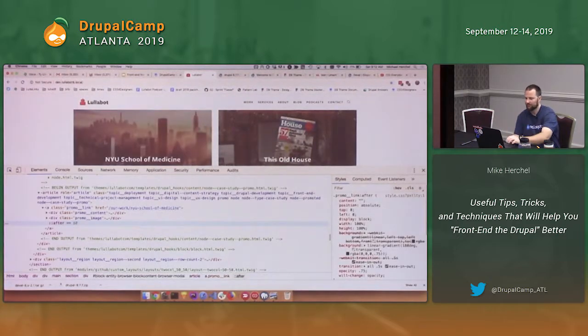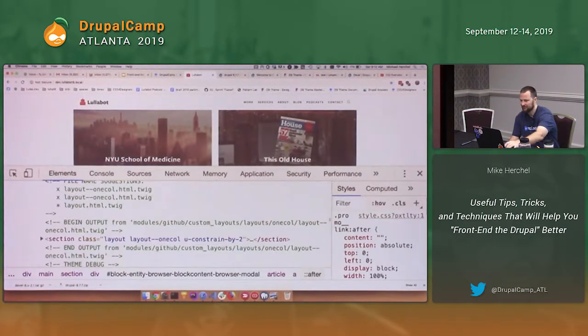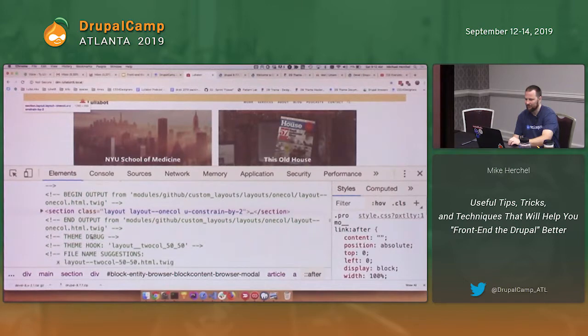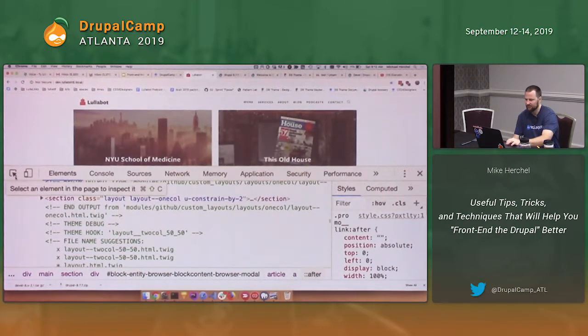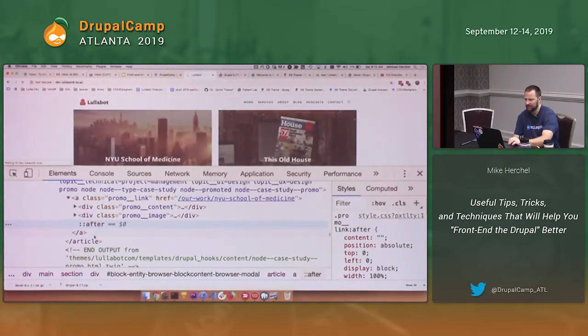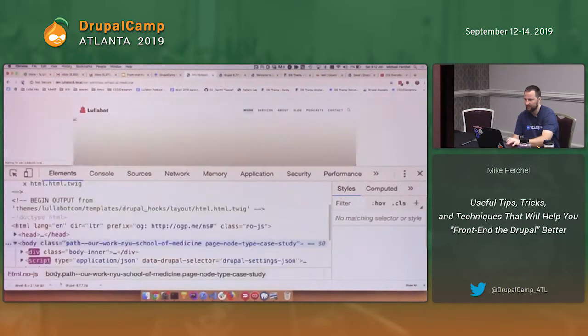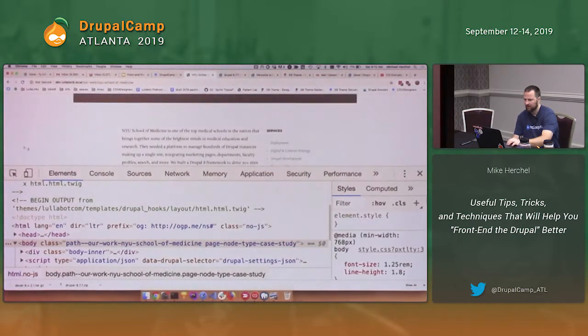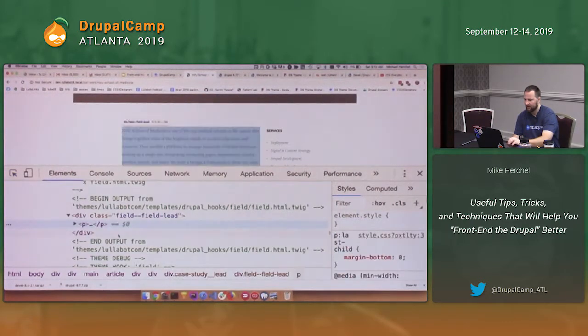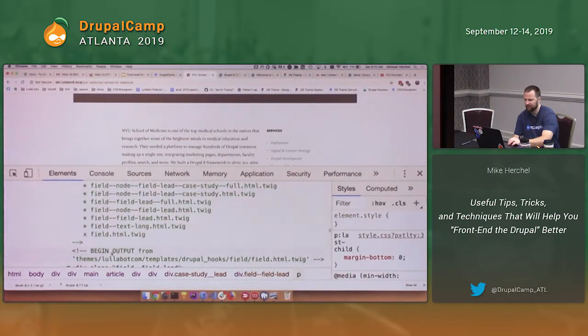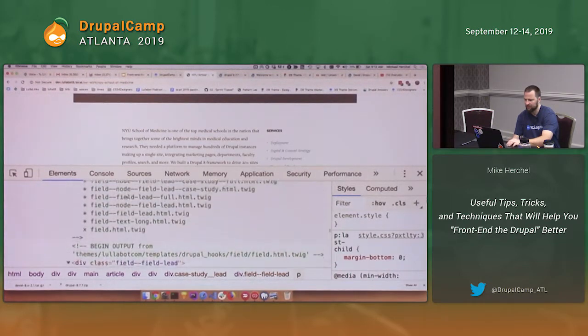Go ahead. Oh, bigger. Thank you, sir. So I can work my way up from here and see what templates are being output.